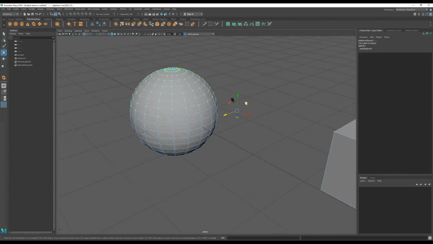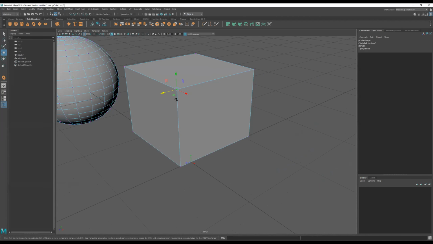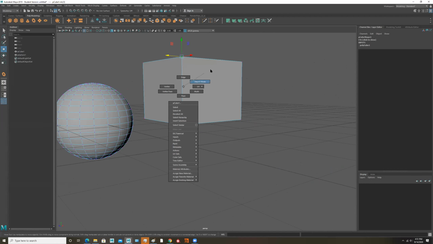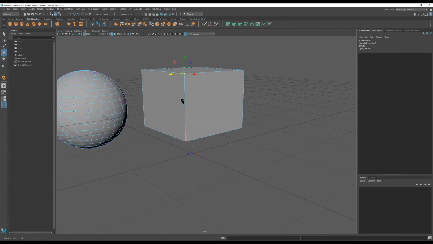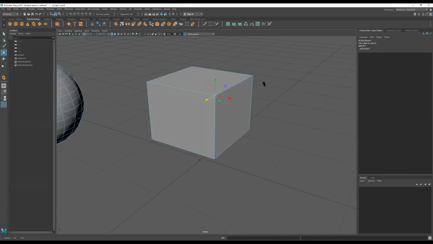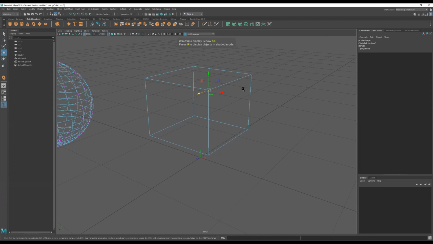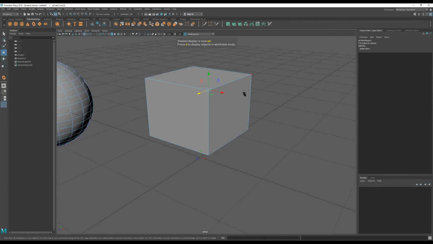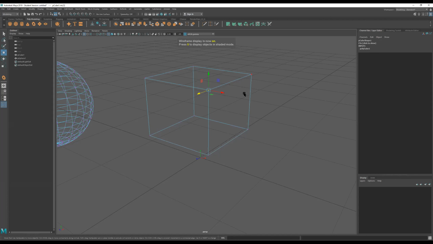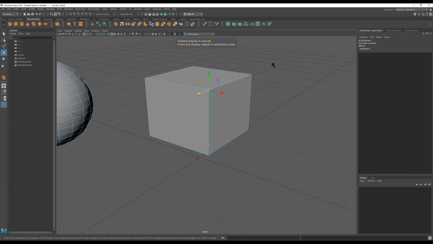So now it's in this mode where you can select these vertexes. So if I go to this one right here, I right click vertex, the points turn purple and you can see it. Now if I press 4, we can see through the object, and 5 makes it solid. So wireframe, solid, wireframe, solid.